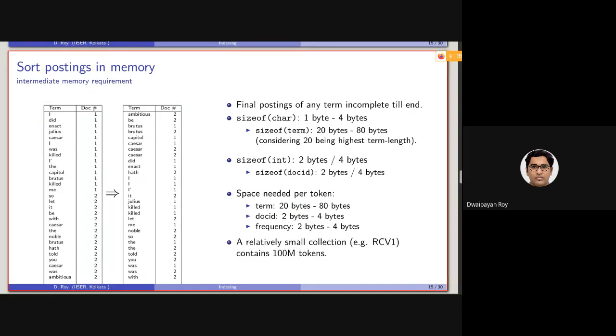Now, for a relatively small collection such as RCV1, which contains around 800,000 documents. Although from the number it seems quite large, it's not actually that large. The size of this RCV1 dataset is around 1 GB, right? For a collection like this, which is considered small, it actually contains around 100 million tokens.